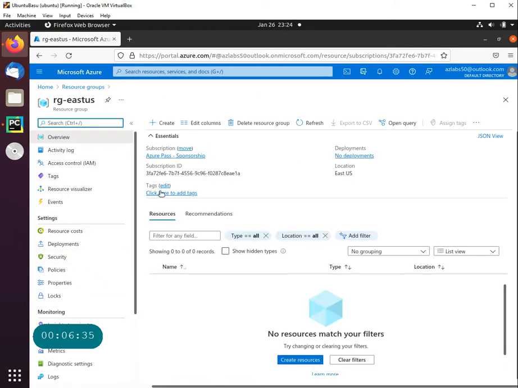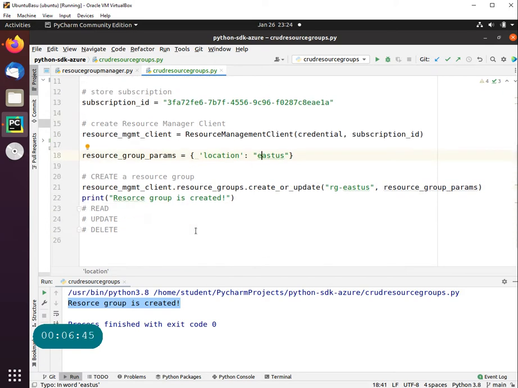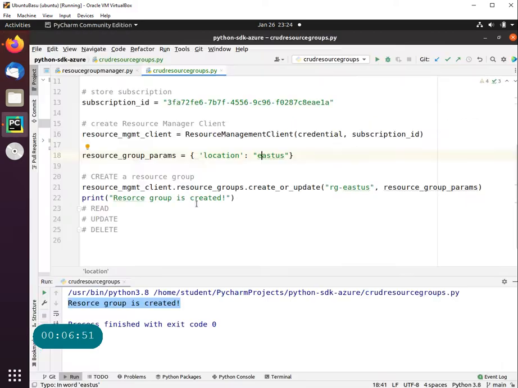If you see, the location is East US, and that's about it. So that's the first thing. Now, say you want to do some tags, there's no tag in here right now. Well, before we do that, let's do the read operation in the CRUD. Let's do that in order.